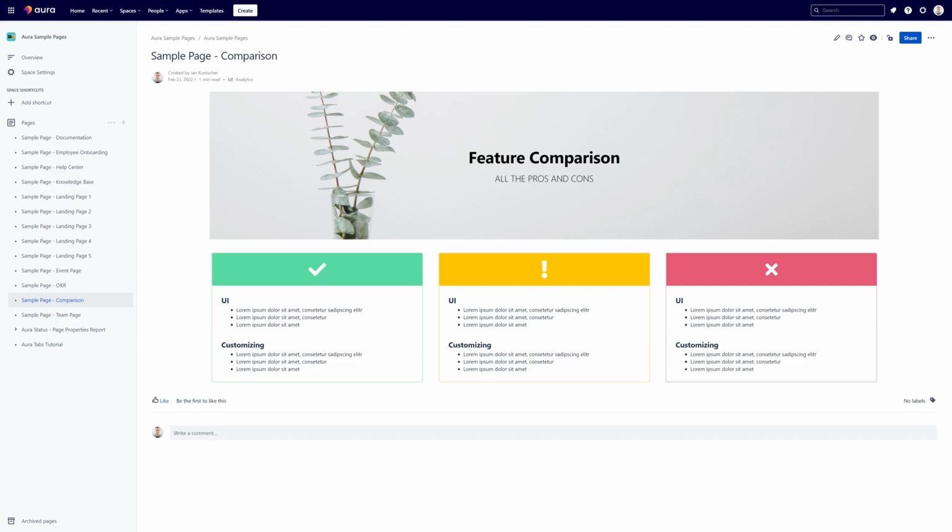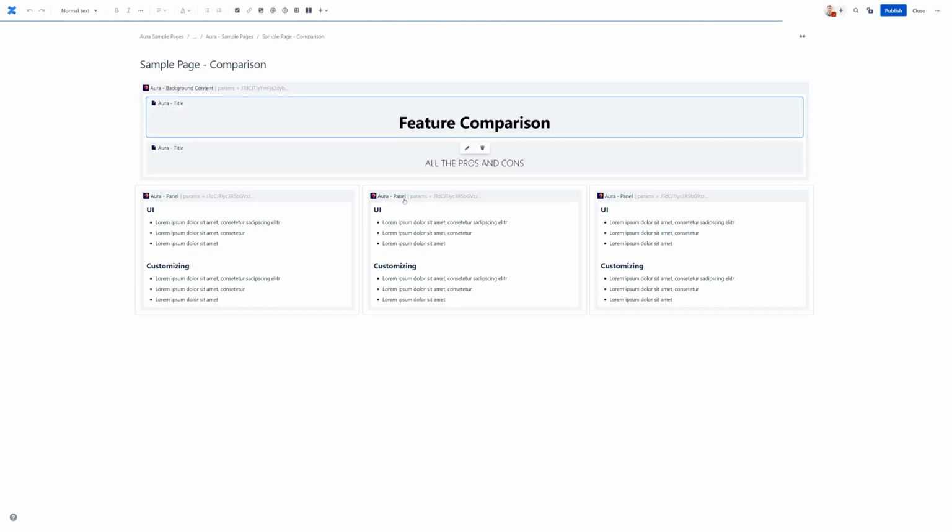Hi, and welcome to the Aura Macro Template tutorial. As you know, there are specific Aura macros that provide templates. So let's see here for those panels.